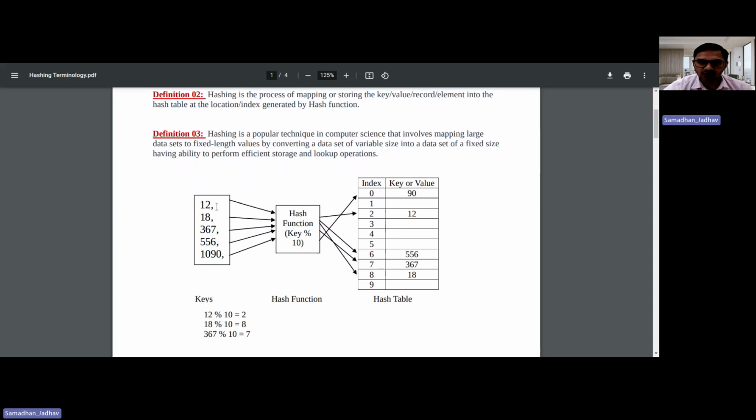See, if we map 12, it is 12 mod 10, which gives us index 2. When we map 18 mod 10, it will give us index 8. When we map 367 mod 10, it will give us index 7. Similarly, if I map 1090, it will give me index 0. So even if the keys are of variable sizes, 2 digits, 3 digits, 4 digits, the index or location ID generated is of fixed size. That is what is mentioned in the hashing definition given above.